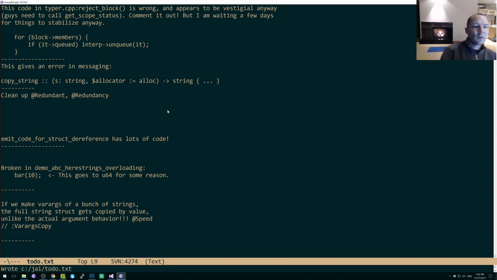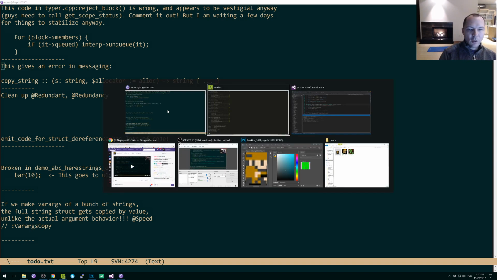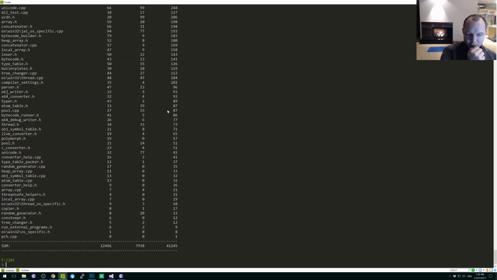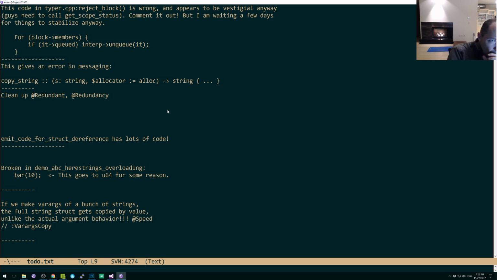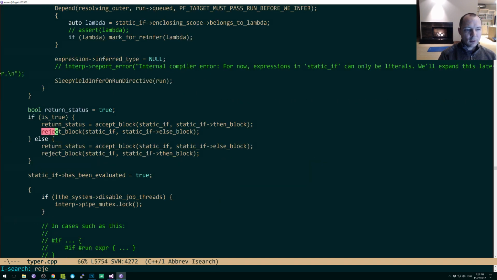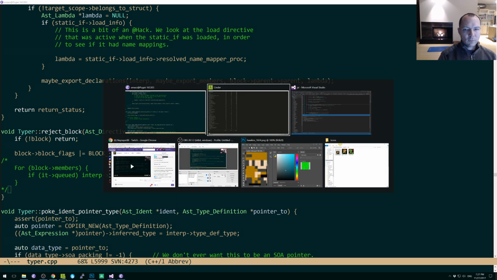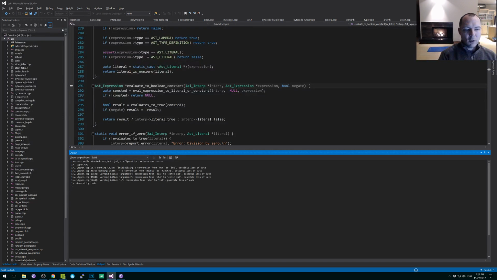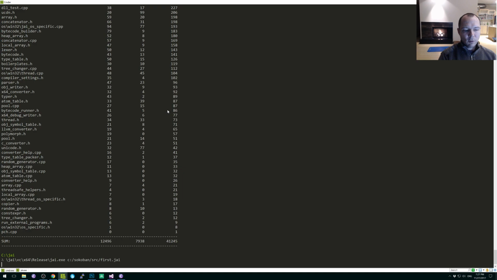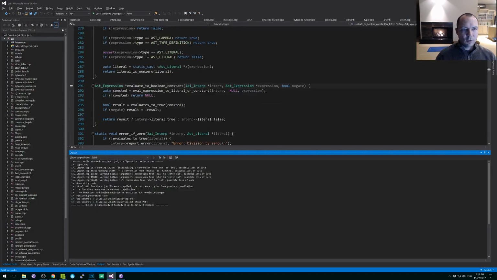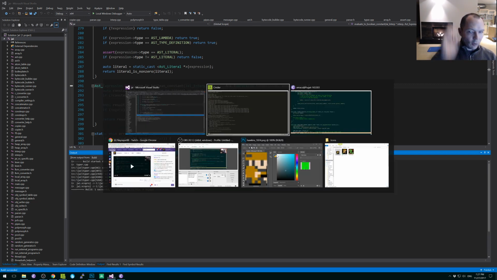Maybe we'll look at this one. How many lines are we down to here? 360. I do believe we increased our line count there. Yeah, by like 20 something. Reject block. Maybe I feel like maybe I've cleaned this up since I wrote this comment, but just see what happens. Even if this appears to work, we probably need to run it in a debug build just to make sure there's no assertions.